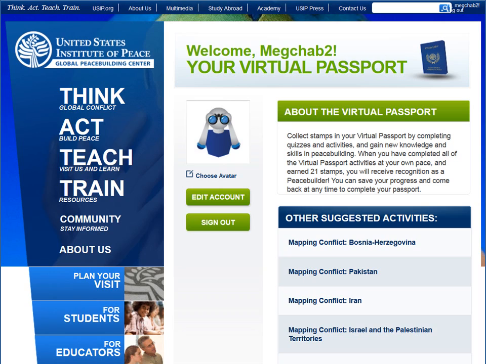When they sign up for their passport, they will be taken through a series of activities, quizzes, and crossword puzzles that help them gain new knowledge and skills in peace building. After they complete each activity, they collect a stamp in the passport, and then at the end, they receive a certificate from USIP saying that they are global peace builders.